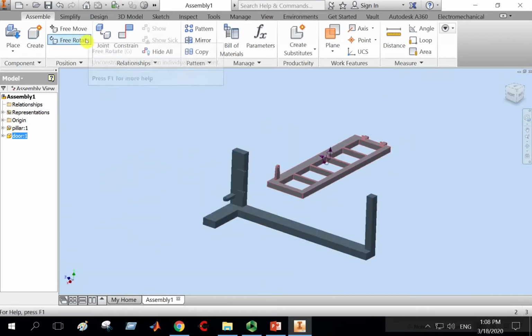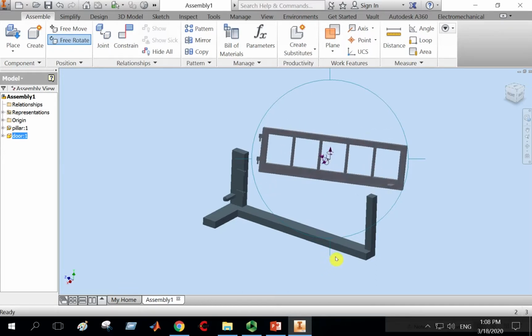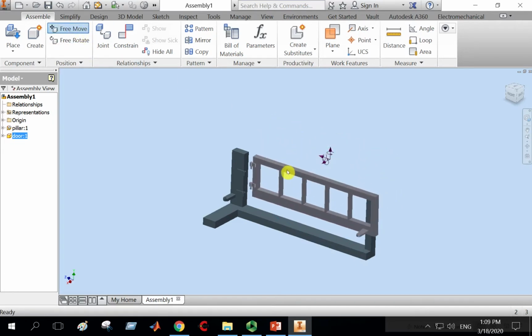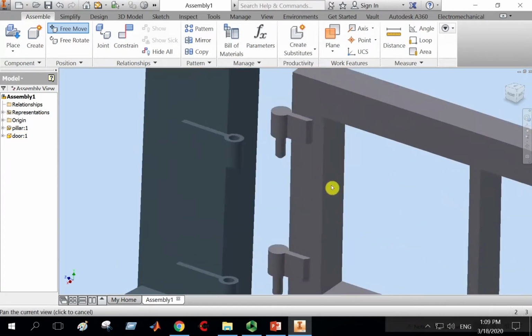How can I rotate to show the face? I told you we can use the free rotate. By default, the door is selected. We can rotate it like this to prepare it for the assembly. It's very good, and we can free move the part like this, just to show you how we can assemble it. Now making zoom in to show you again.